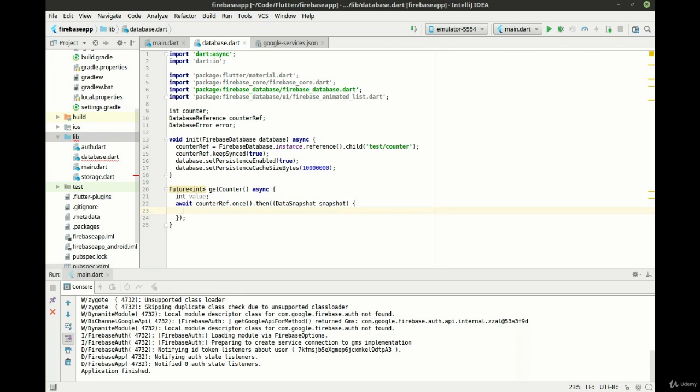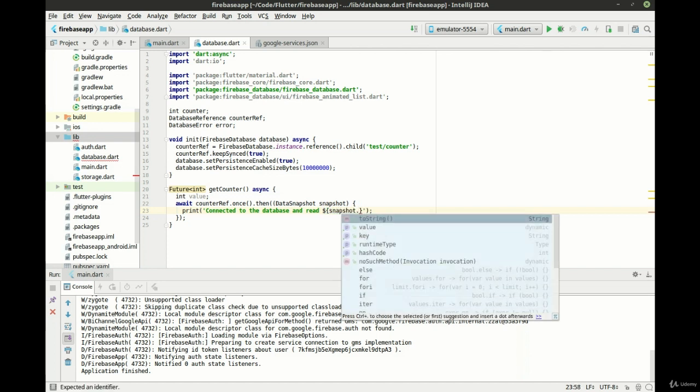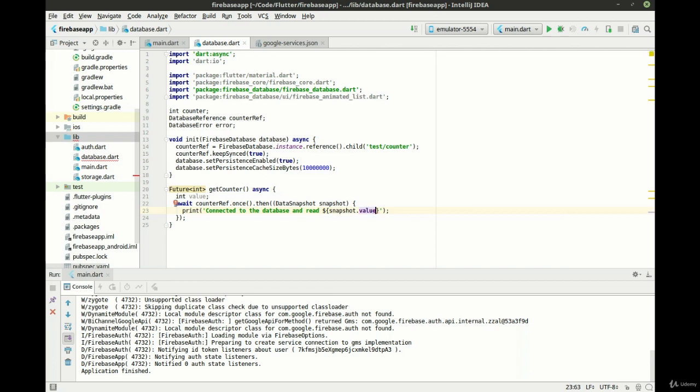Now, what we're doing with this snapshot is actually pretty simple. We are just going to say print "connected to the database." Probably help if I did that in the semicolons. And read. And we're going to get the value of that snapshot.